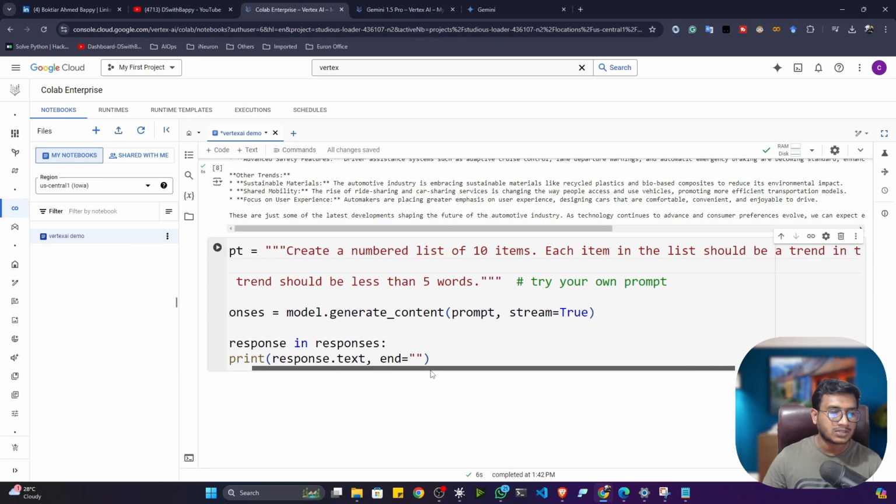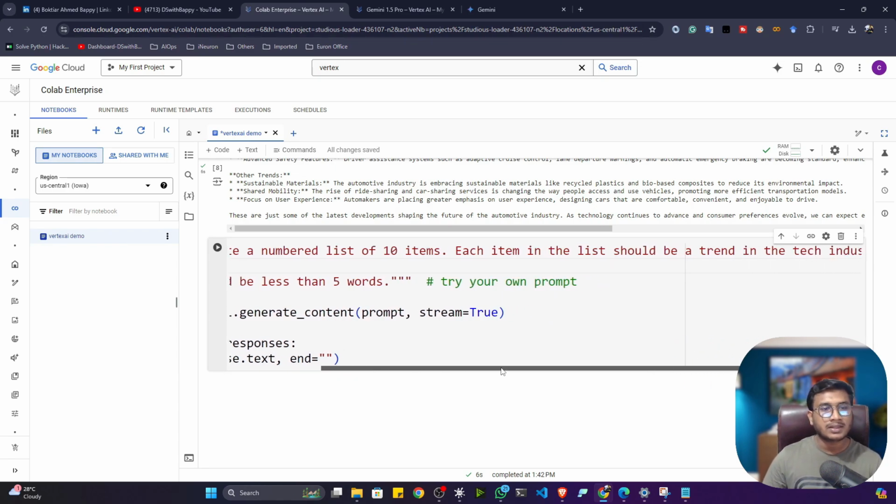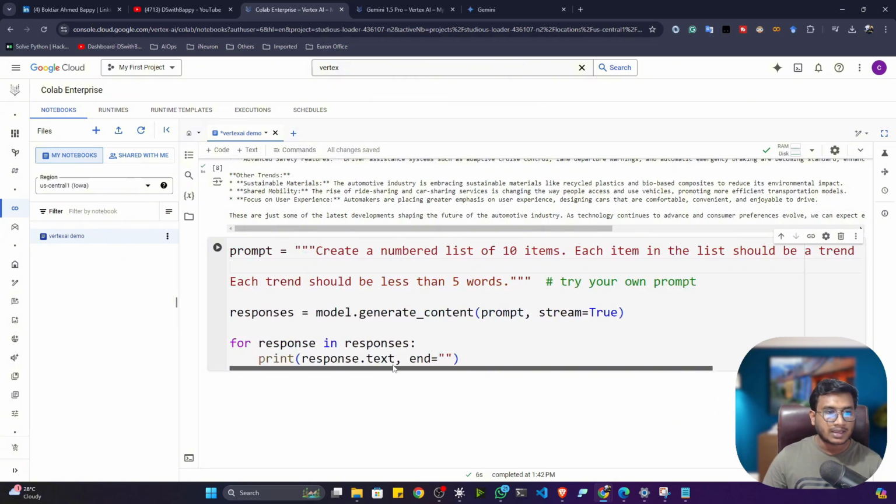Create a numbered list of 10 items. Each item in the list should be a trend in the tech industry. Each trend should be less than 5 words. Now you can give any kind of prompt. Here I'm calling the model object's generate_content, and inside that I'm giving the prompt I've defined, with stream equals True, then again I'm performing the looping operation. Now if I execute, it should give me the output.